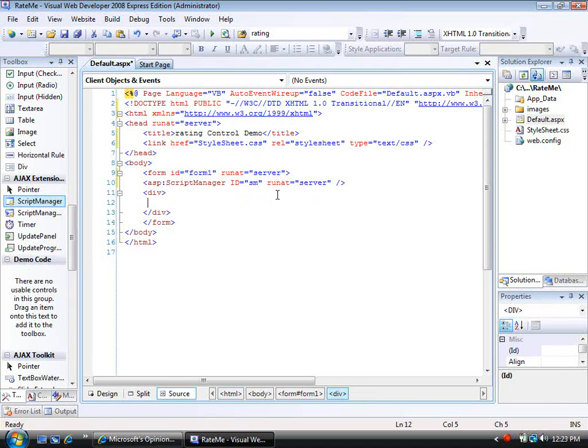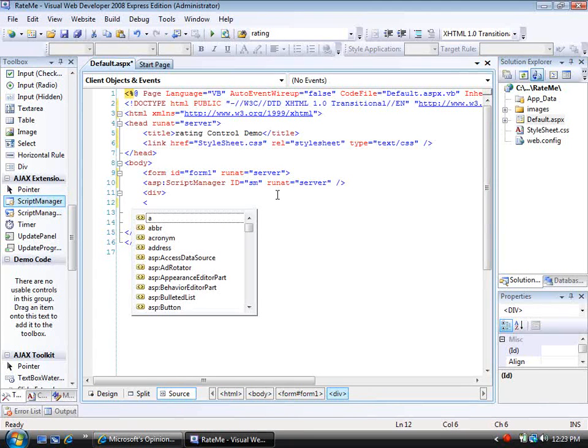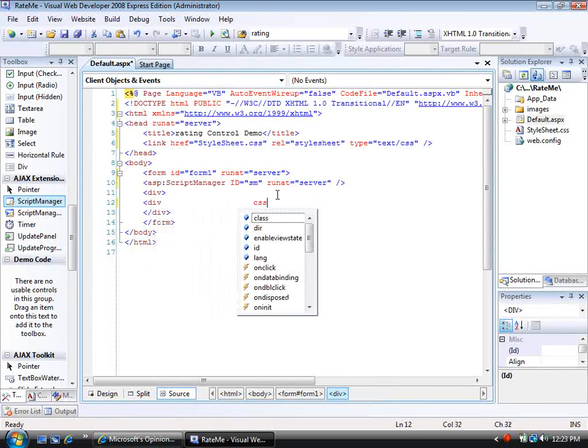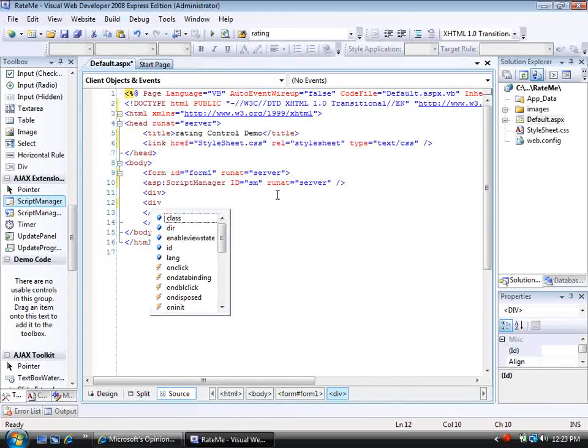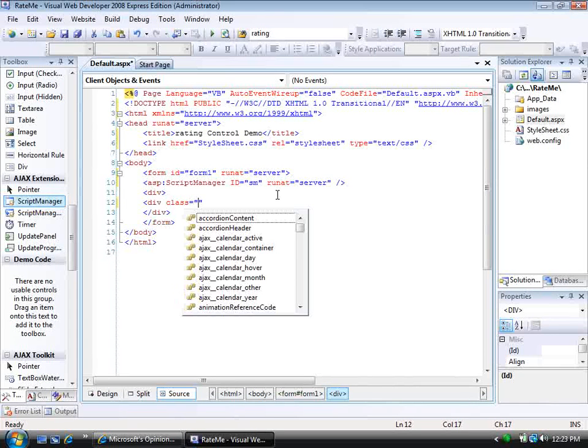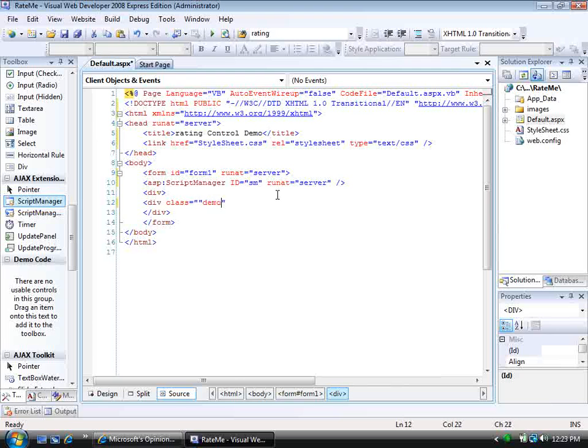Now let's start by adding a div that will contain a header, and again this is just for visuals. So let's say div class equals demo area. Right, and that's one of the classes that are defined in the stylesheet.css file that I've included on the page here.